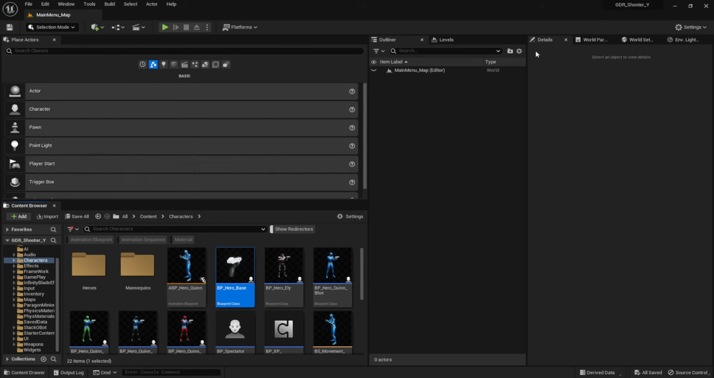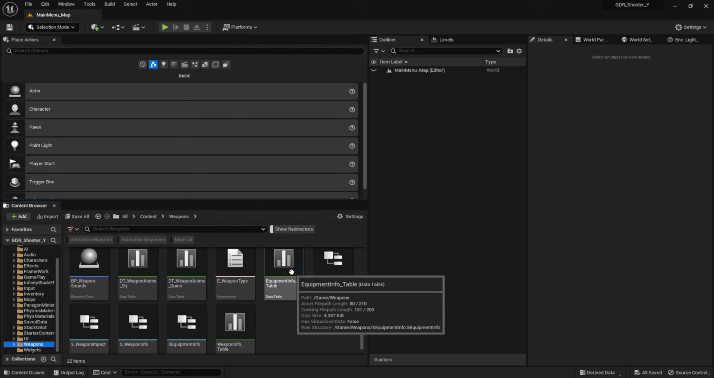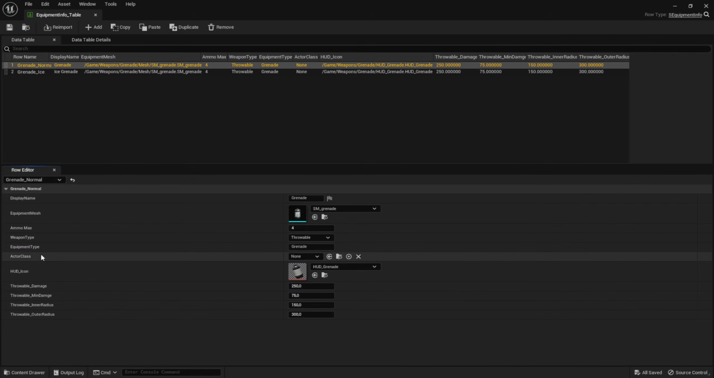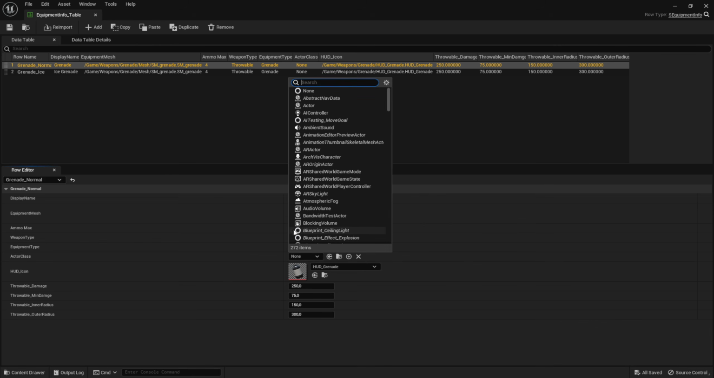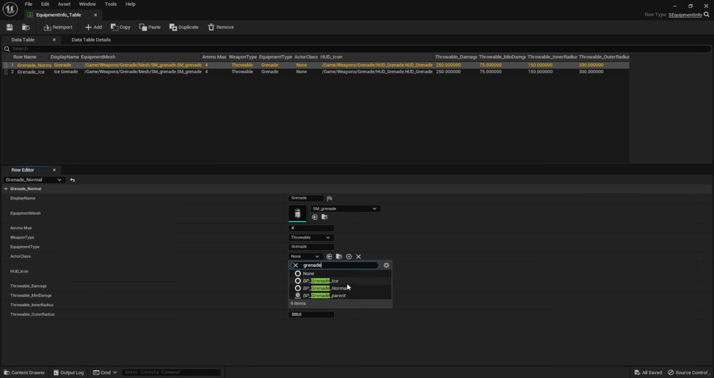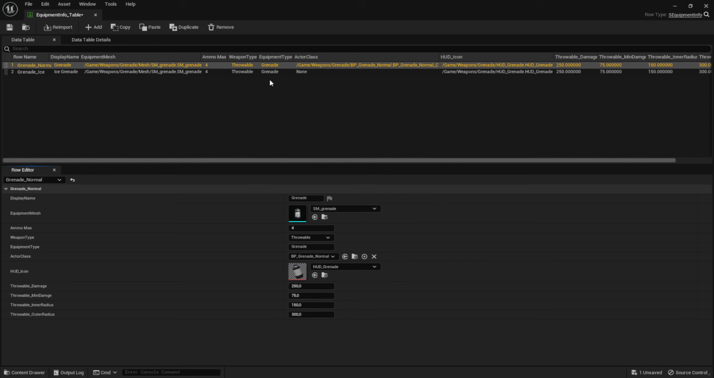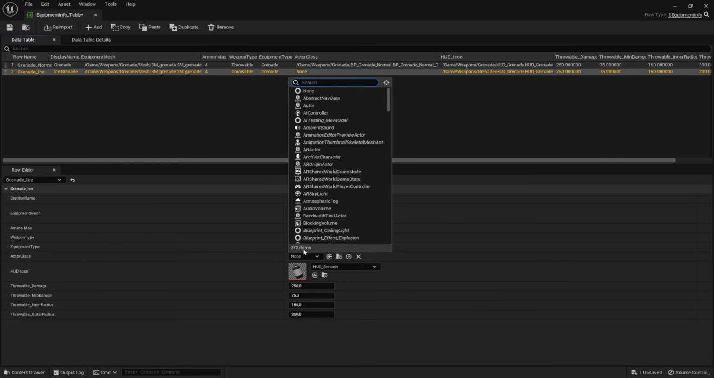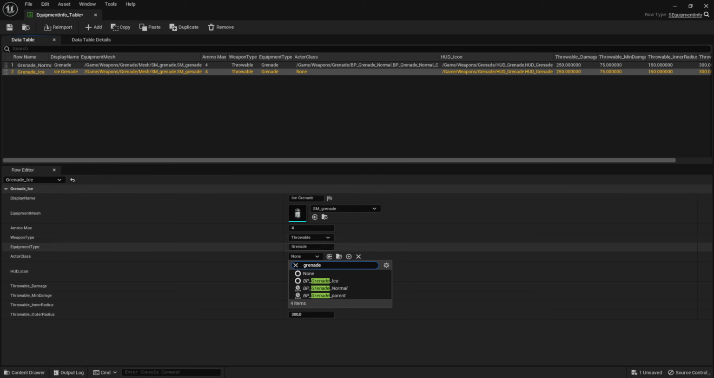Okay, so first of all, let's go to our weapons folder, and we want to open our equipment info table. So over here, I didn't fill in the actor classes. I don't think we created them yet. At the moment, we created the data table, so you might want to make sure you have the actor class set up in here as well. So for the normal grenade, that's going to be grenade normal. And for the ice grenade, that's going to be grenade ice. So now we should be able to throw grenades in game again.